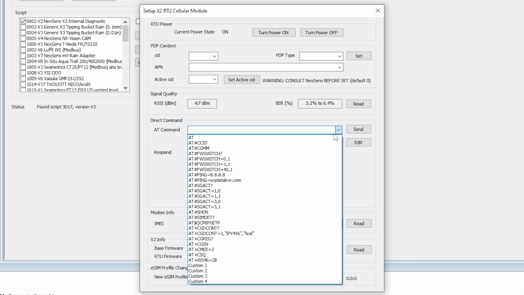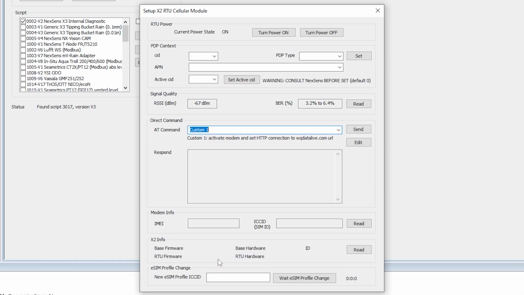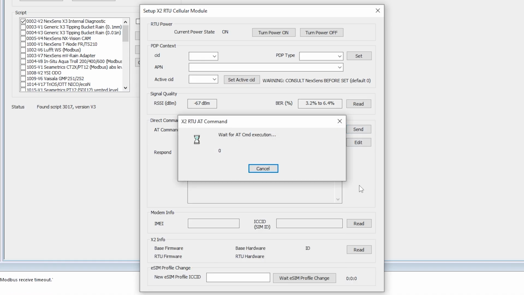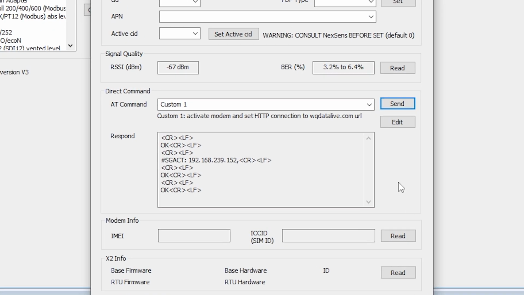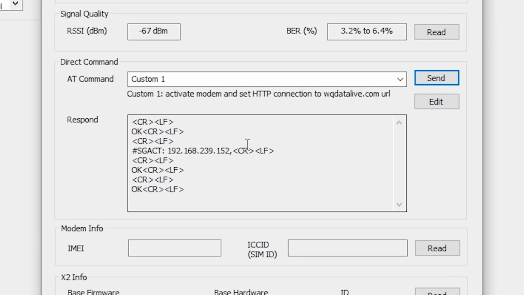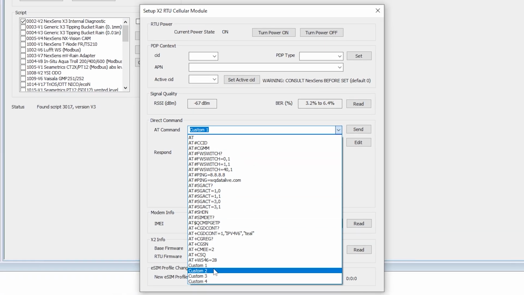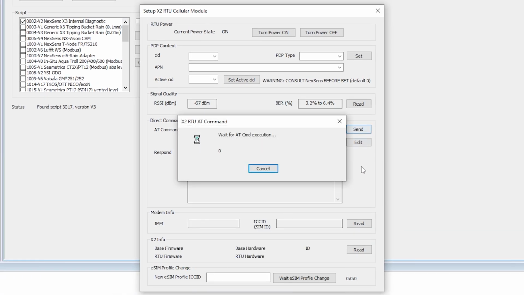Review and edit the Custom 1 command if necessary, and then click Send. If a successful Custom 1 command response is returned, continue to the Custom 2 command and select Send. Reconnect the system and try to establish communication with WQ Data Live.